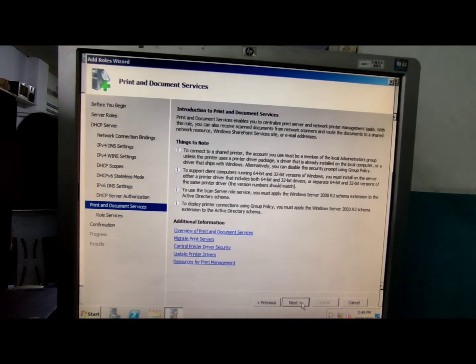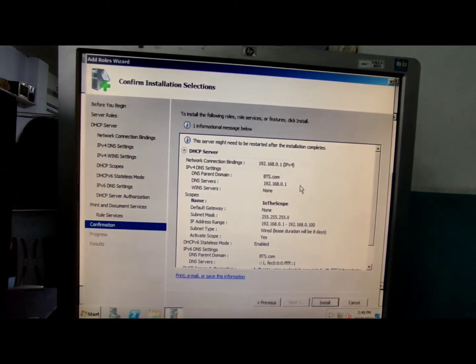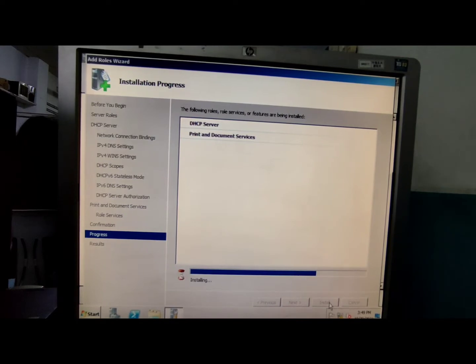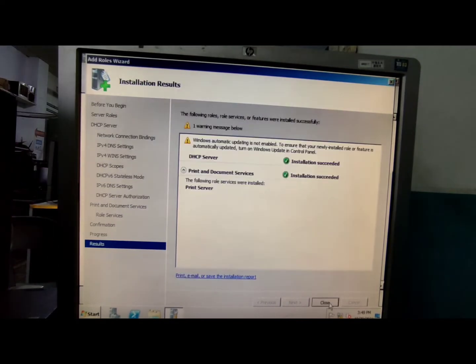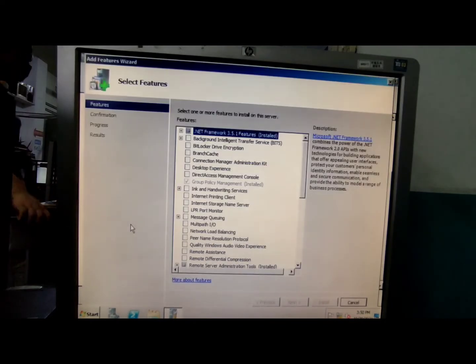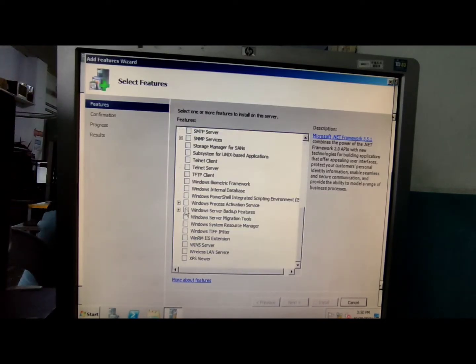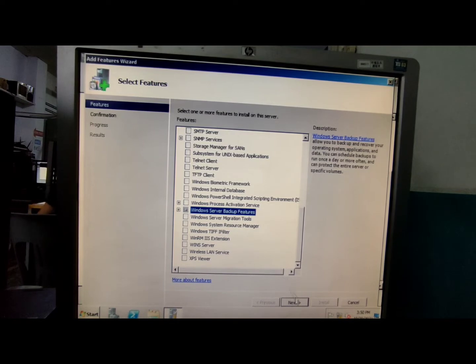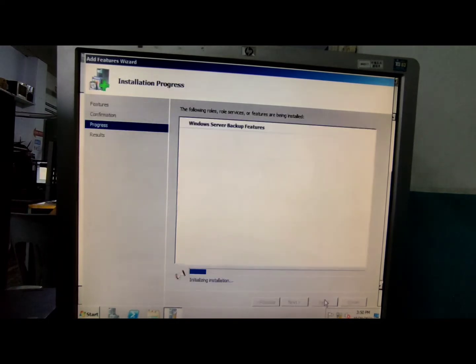We would just use our current credentials, and then next, and then next, and as we can see here, this is the summary of what we did, and then we will just click install, and then we will close. Next, we are going to add features, and we will check Windows Server Backup Features, then next, and then click install. After that, we will close it.